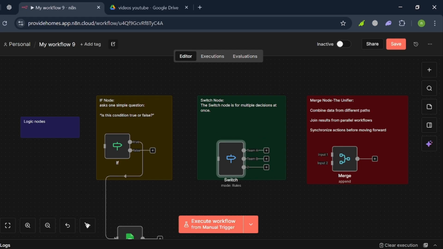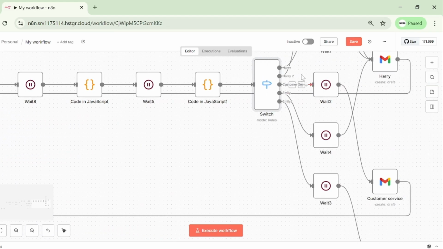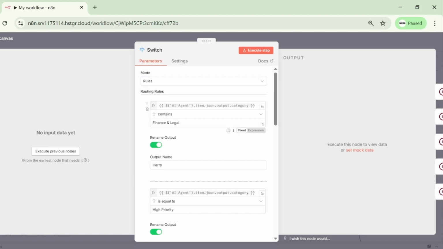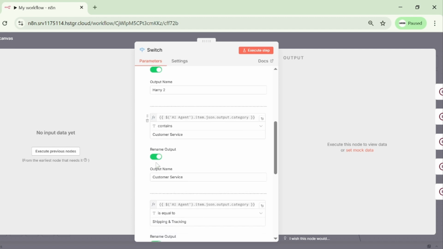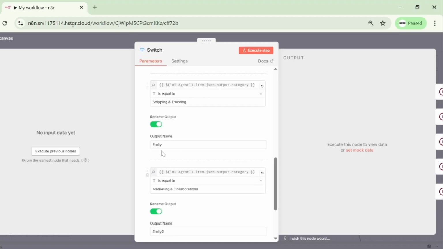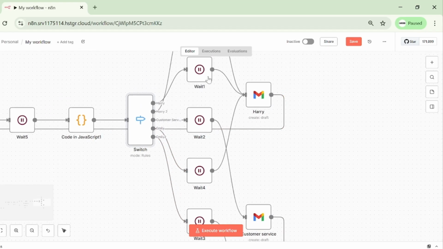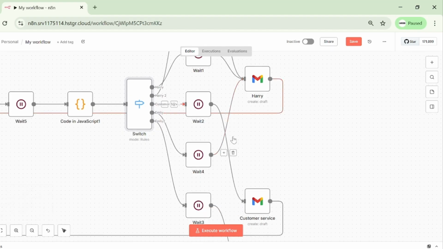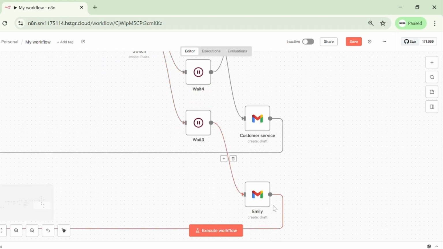In this automation, I'll show you an example of the Switch node, in which I have defined some rules: if the email category coming from behind is finance and legal, then go to Harry. If the category contains customer services, then go to the customer services category. And if it's shipping and tracking, then go to Emily. And just like that, you will see that it's routing the data into different paths. If it's Harry, then it's going to Harry. If it's customer service, then it's going to customer service. And if it's for Emily, then it's going to Emily.